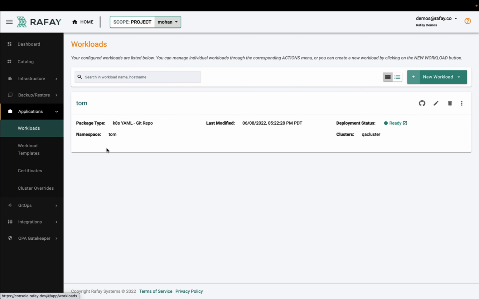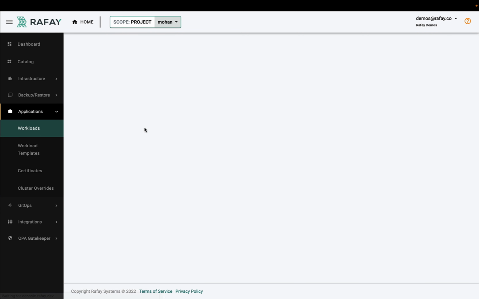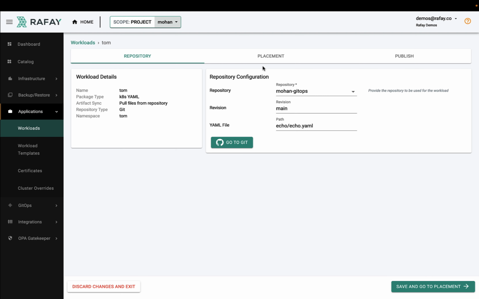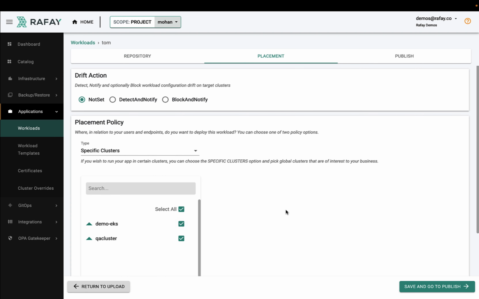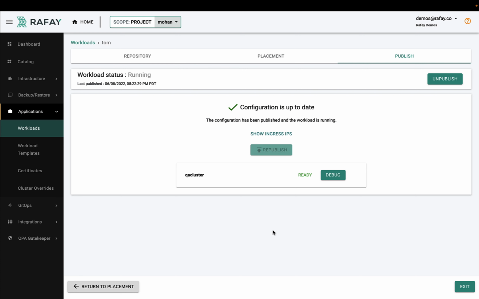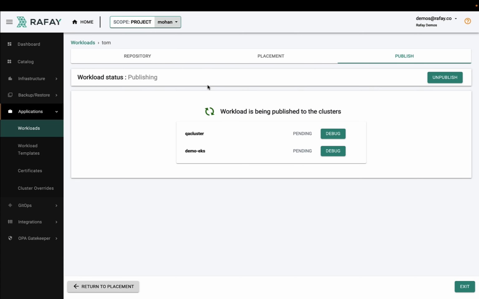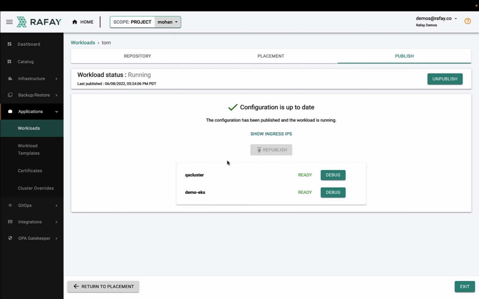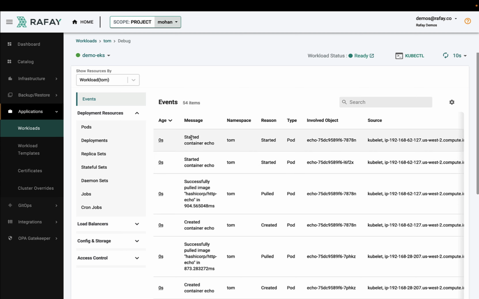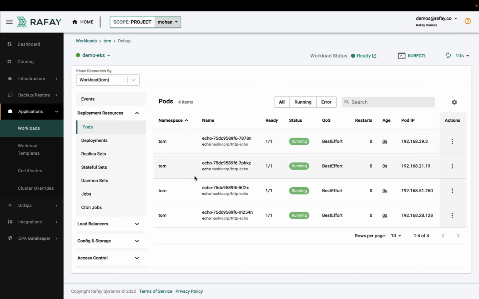So now we're going to try and go the other way back, and just going to go back to the workload, select the placement, add the cloud cluster into it, and publish the workload. And now you can see it's picked up both, and it's deployed on the EKS cluster too, and it's just started the containers, and we have 4 back.